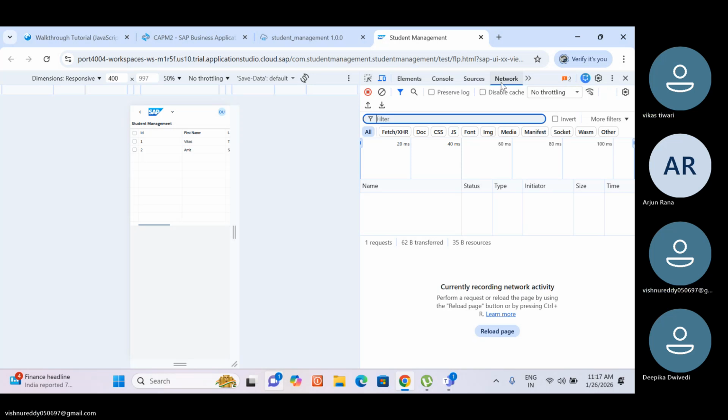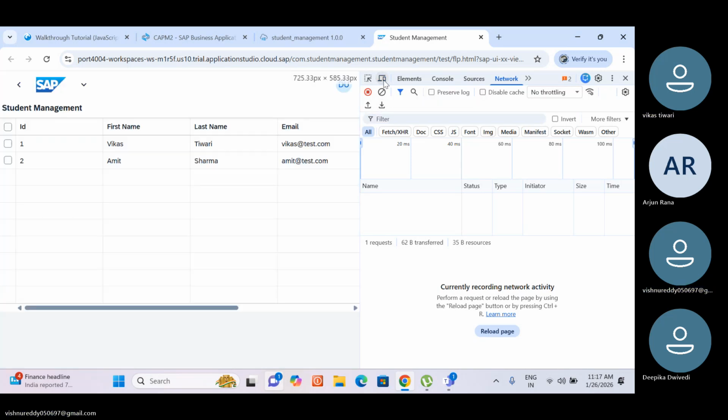Do one thing. Just change the layout of the device, please. You clicked on the device button, I think. Let it stay on desktop mode only. When needed, we will switch the layout.